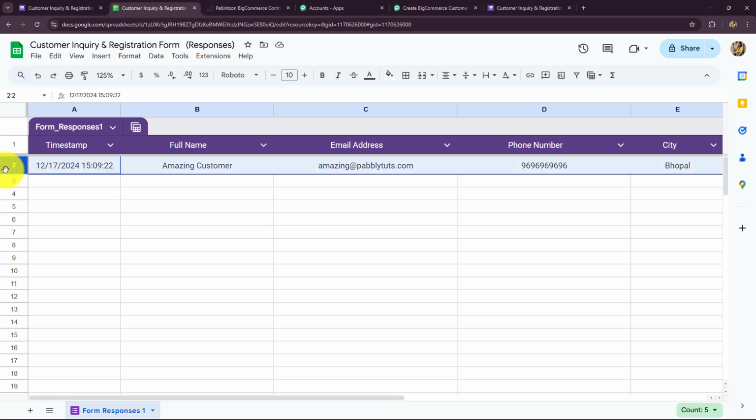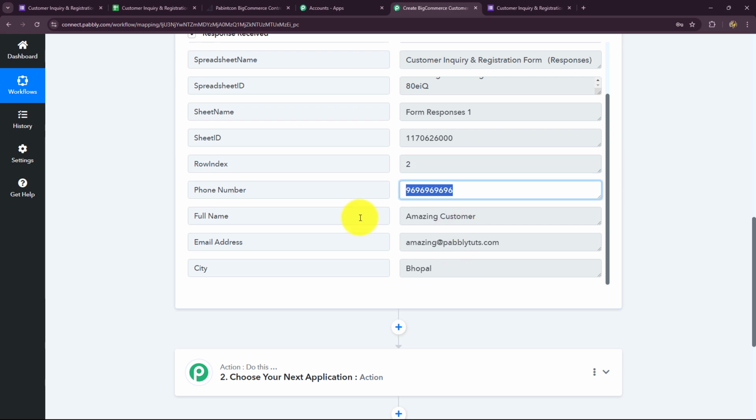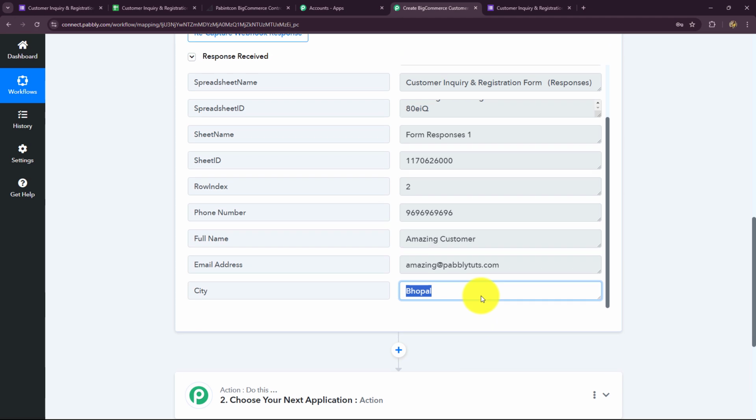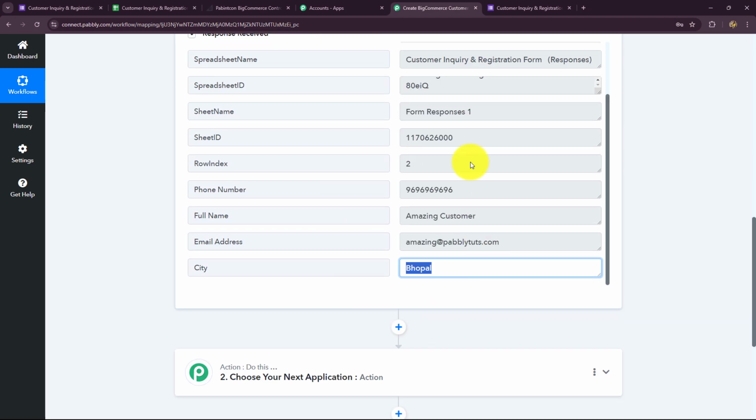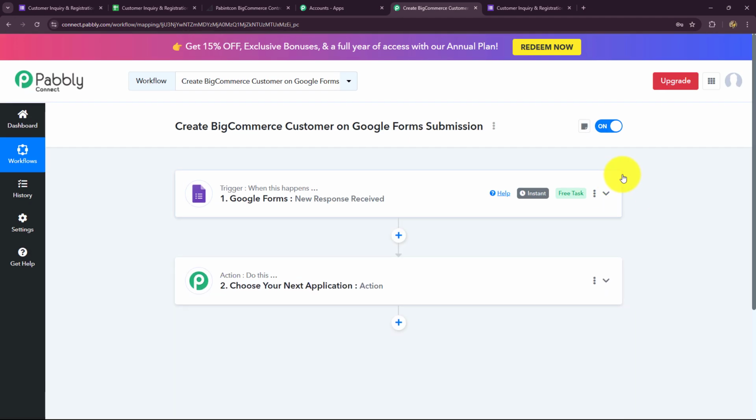row index, that means the number of the row in which the data is currently recorded. So here we have received the response of the second row. So the row index is 2. Okay, then we have the phone number of the customer, their name, their email address, and the city. These details are exactly the same as we entered while submitting the form. So this means our connection between Google Forms and Pabbly Connect is built successfully.